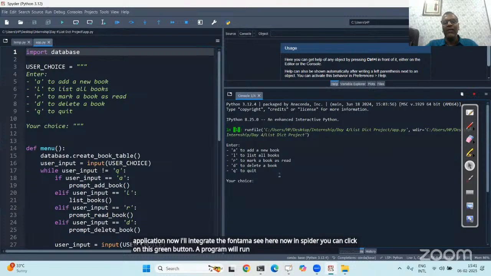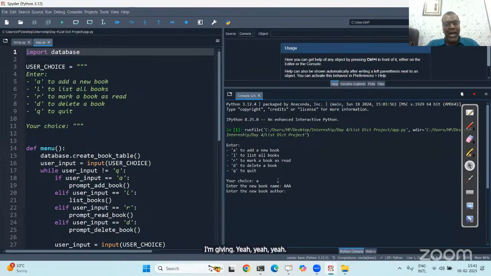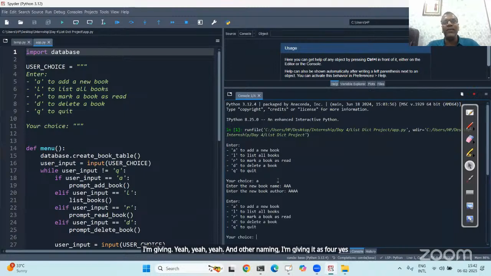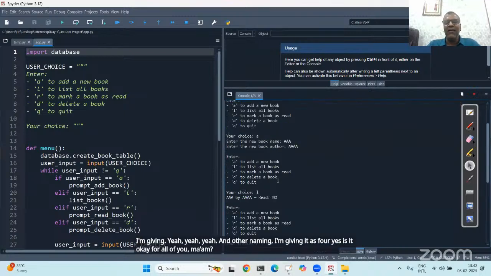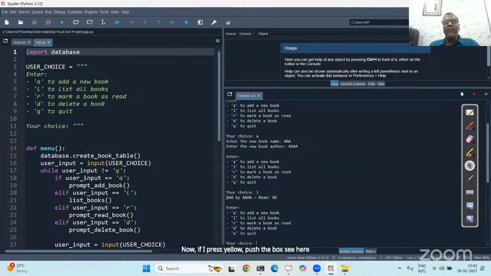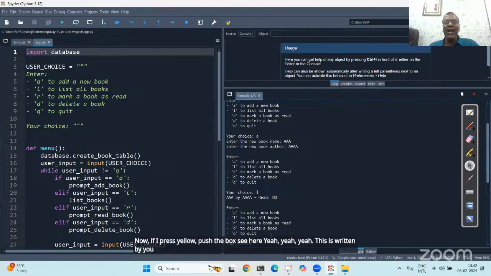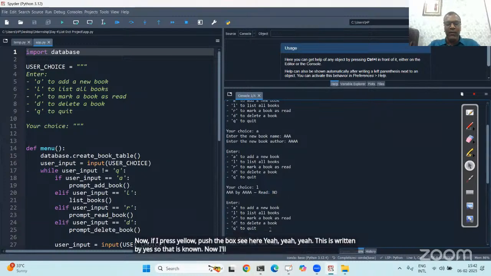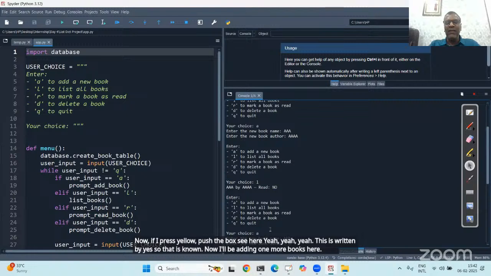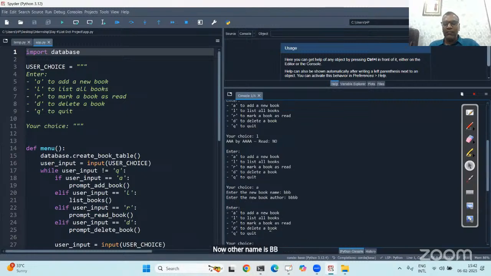See? Now I will be pressing A for addition of the book. The book name I'm giving is A, and the author name I'm giving as four A's. Now, if I press L, it lists the books. See here, A, this is written by A. So read is no. Now, I'll be adding one more book here, B, and the author name is also B.